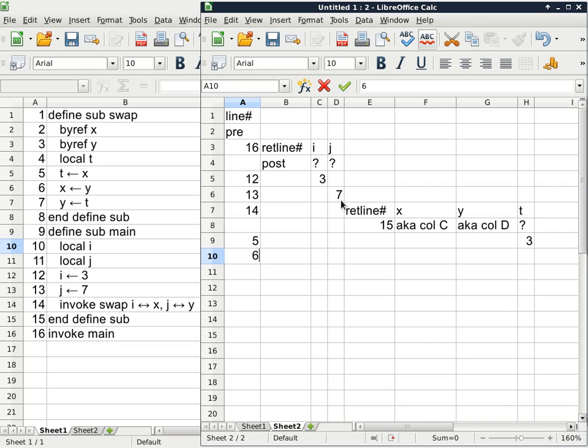The question is, what do we do with the left-hand side? In other words, we're supposed to store 7 to X. So the question now is, are we going to store that in column F, or are we going to store it in the column that it refers to, which in this case is column C? In other words, should I update this cell, or should I update this cell here?